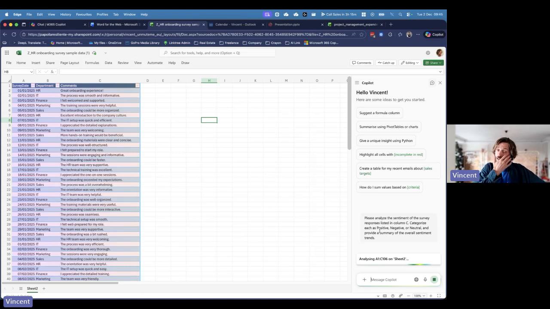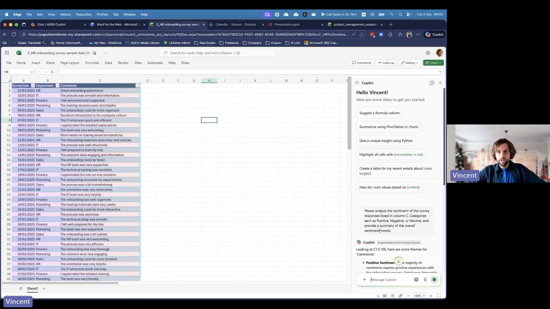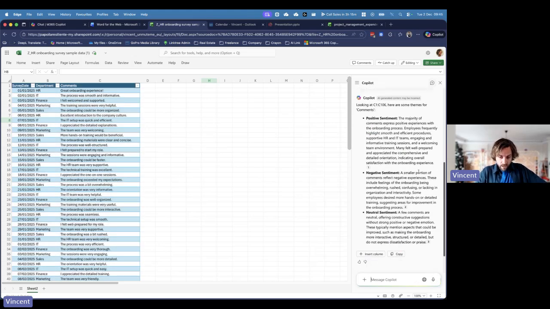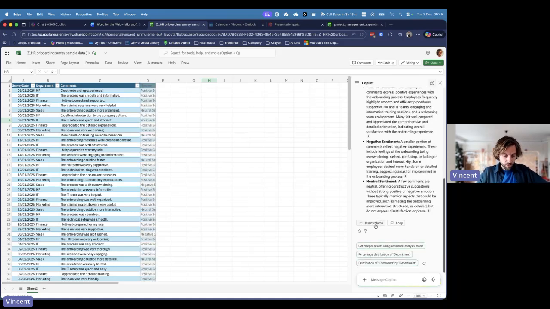Then second of all, what it can or what it will do, but I'm still in control. So if I agree with it, if I say this is right, this is what I want, then I can click on insert column. Here you see positive, negative, neutral. It's defined because I asked it what it exactly is. And then you can insert the column.